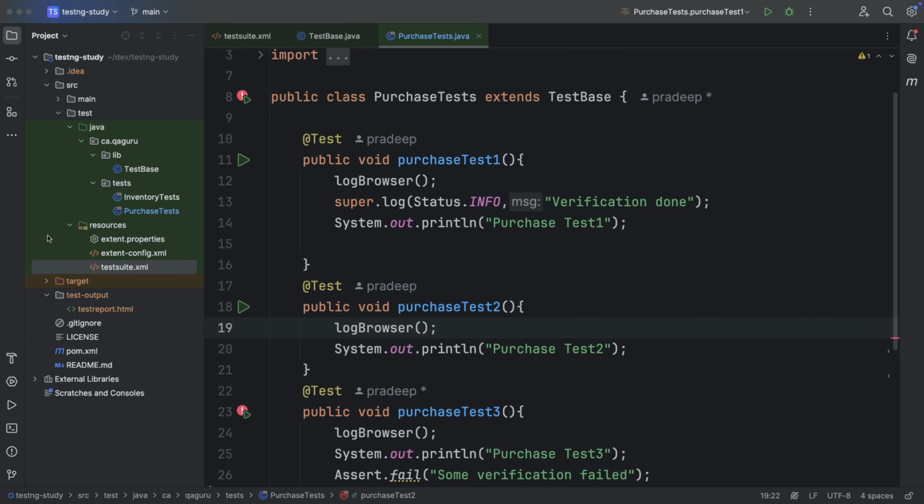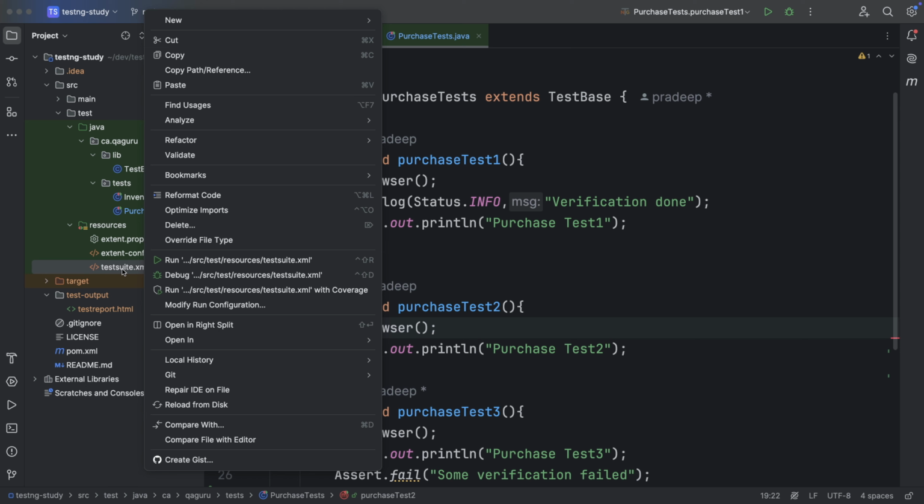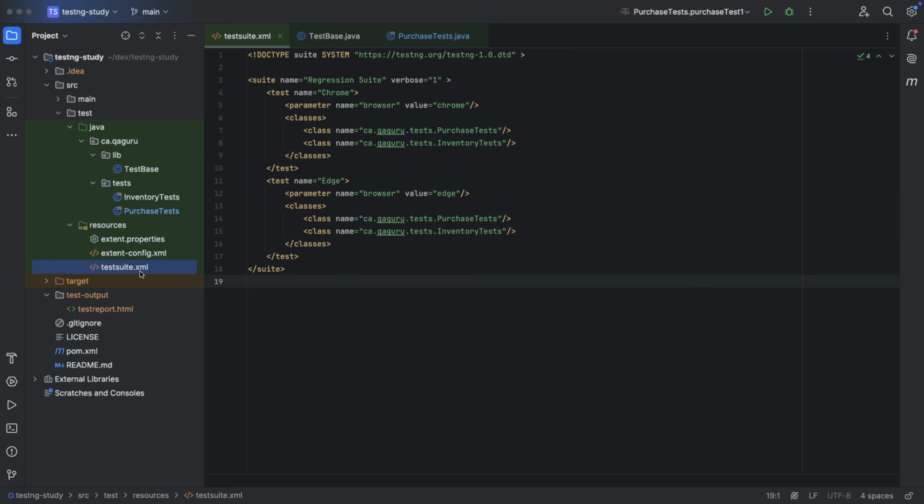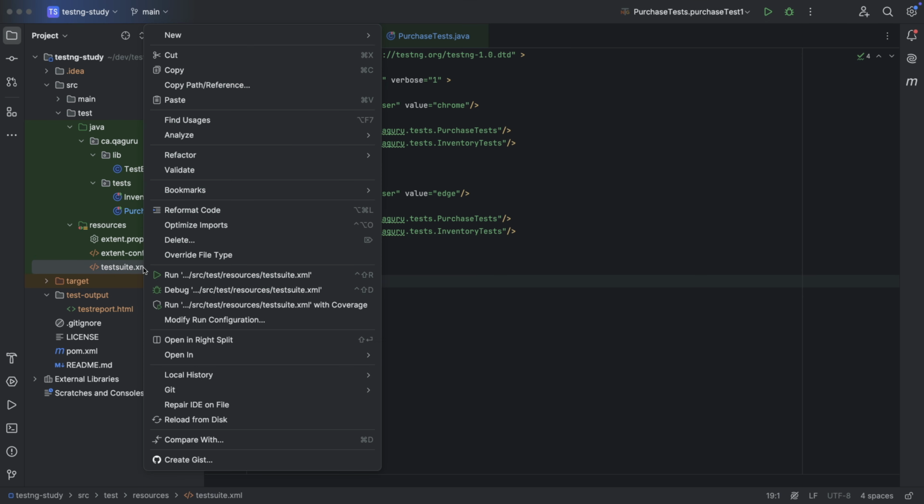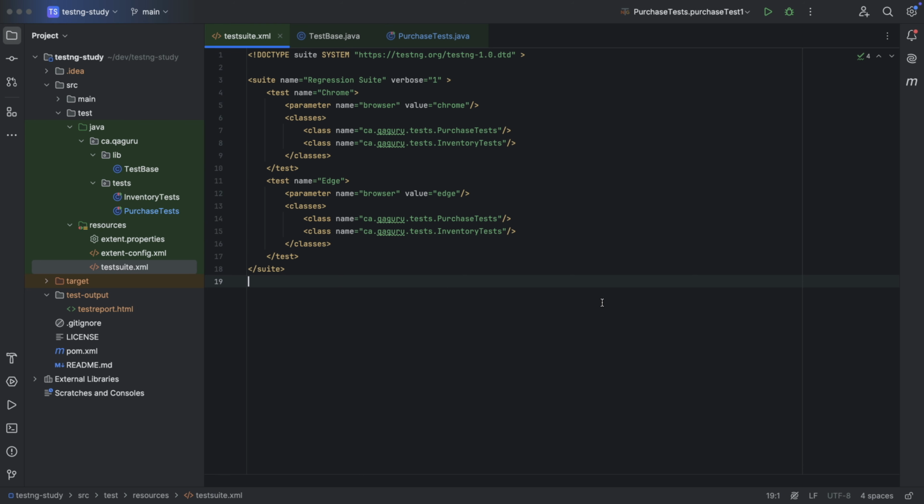Well, we can execute our test as a suite, right? We can right click and execute from testng.xml. We have the testsuite.xml file. We can right click and execute so that all the tests will be executed, or we can execute it from the command line using mvn test, right?